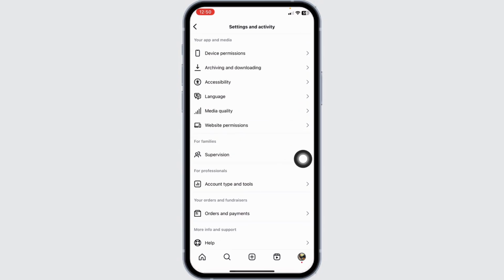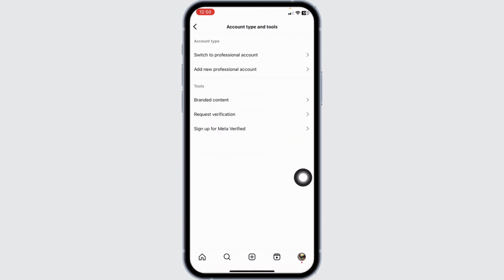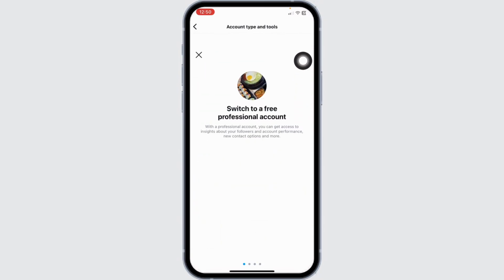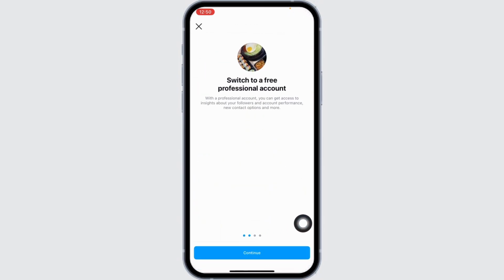Scroll down. Head towards the section of For Professionals. Under that, you will find the option of Account Type and Tools. Open this option. Then click on Switch to Professional Account. Now click on Continue for all these options.